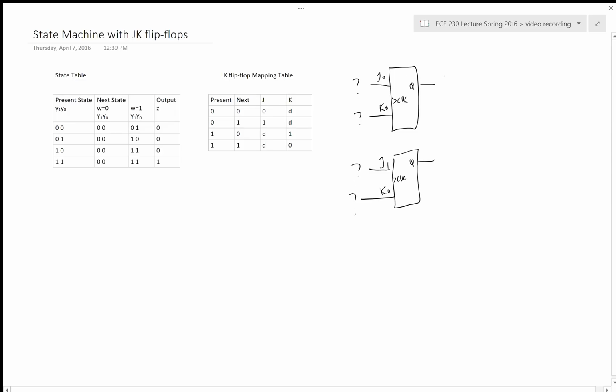In order to do that, we will use this JK flip-flop mapping table. To use that mapping table, right there is our present column, so lowercase y1. That will map to 2 next states. So present state y1, that is our next, when w is equal to 0, and the other case is when w is equal to 1. Okay, so we're gonna map it. We're gonna have a table like that.